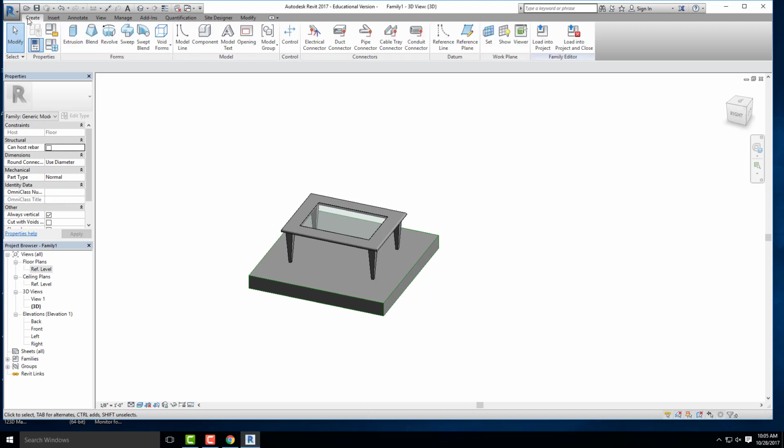But today we covered extrusion, blend, and sweep. We've also talked about a few of the different void forms. Now you could also do sweep blend and you could do revolve. They work exactly like the other tools that we learned. They're just combinations of each other. All right, so go ahead and get started.